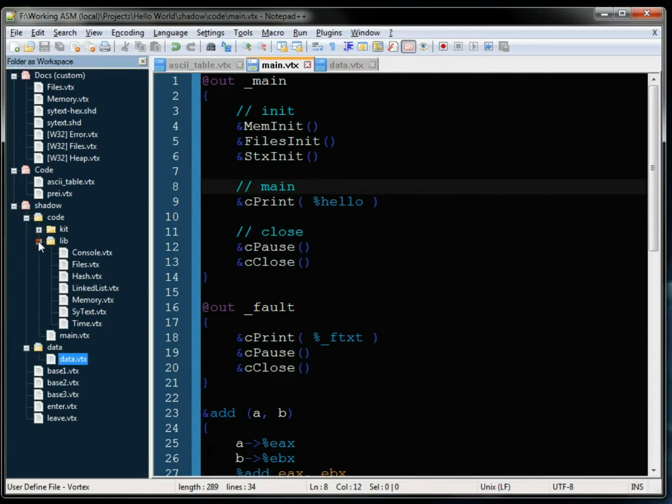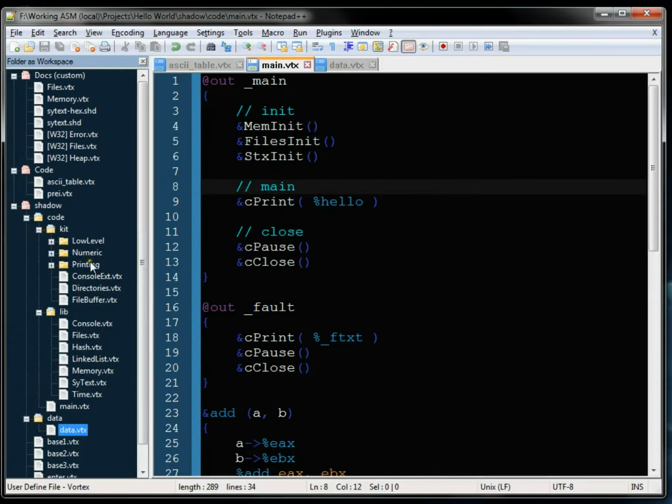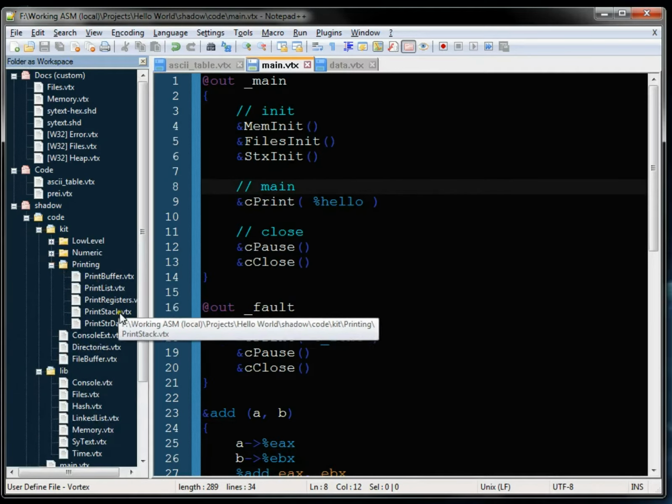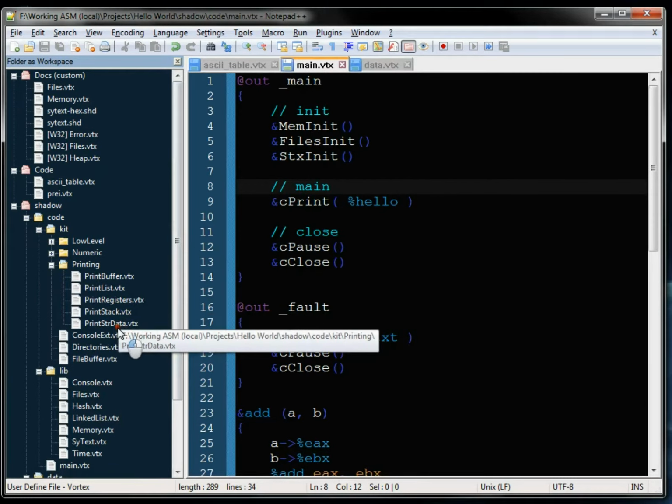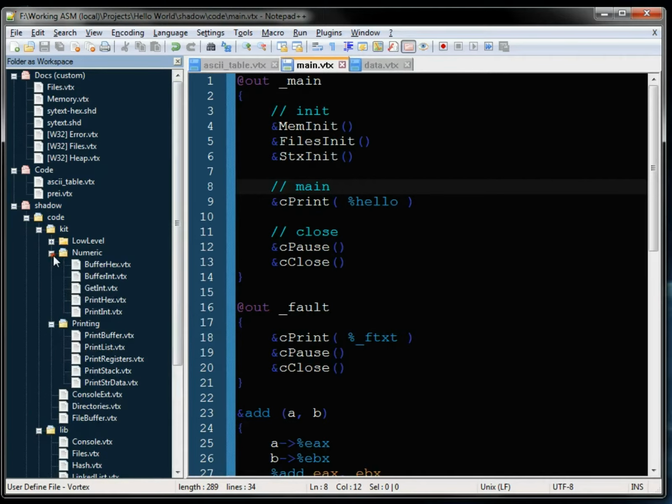There's also libraries that I have written, like I might print an integer as well. I wonder why that's not here. Okay, it's not even in the printing.